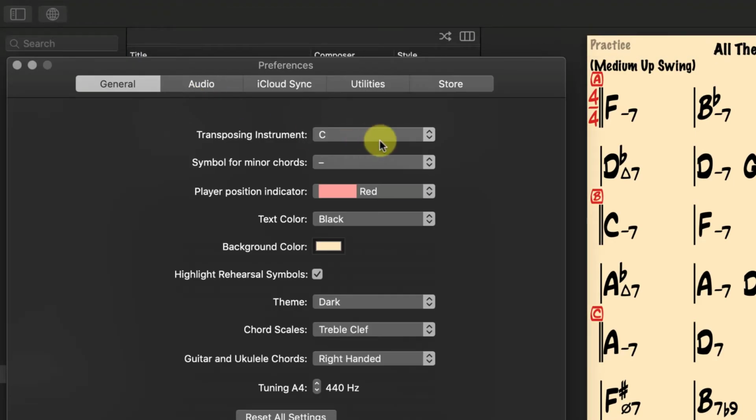a couple things here. Transposing instrument, that's if you play, let's say you're a sax player and you play B flat sax or horn player, or E flat. This is just a way to transpose to that. So it's a universal transposition for all the songs. If you play guitar, bass, you have nothing to worry about, or piano, just keep it on C.